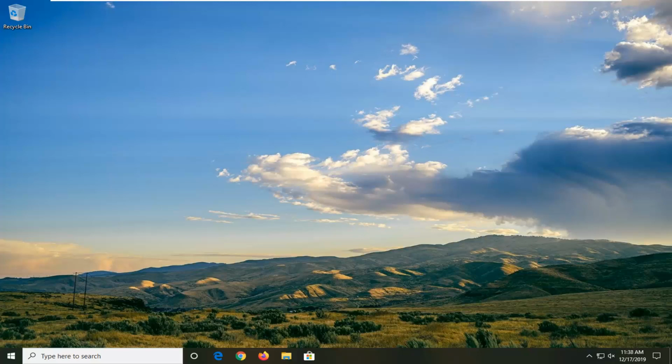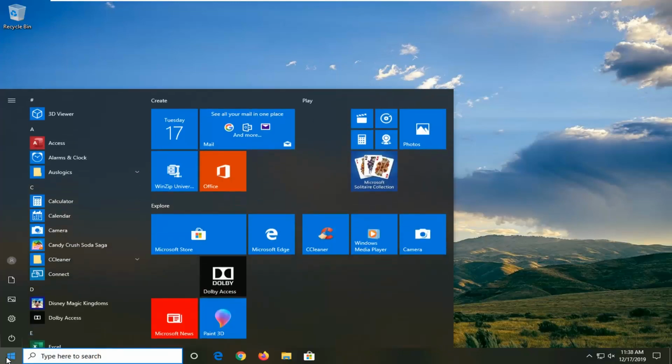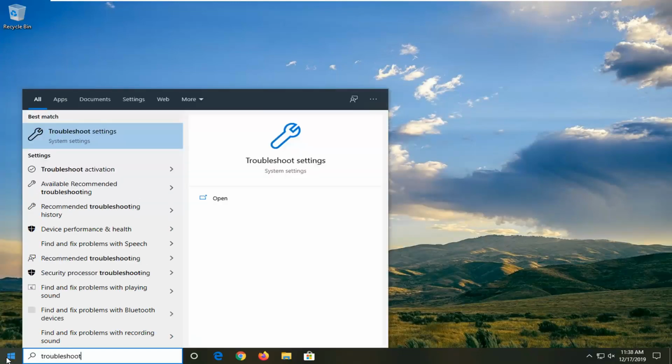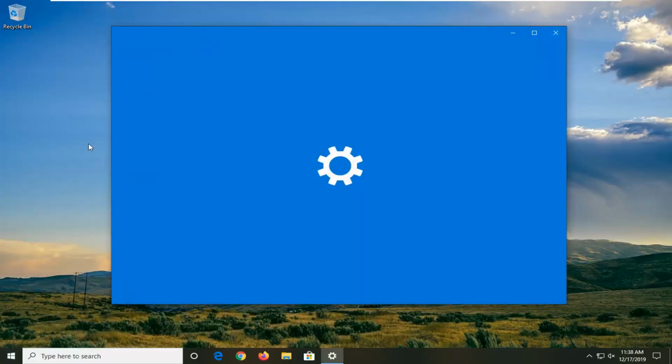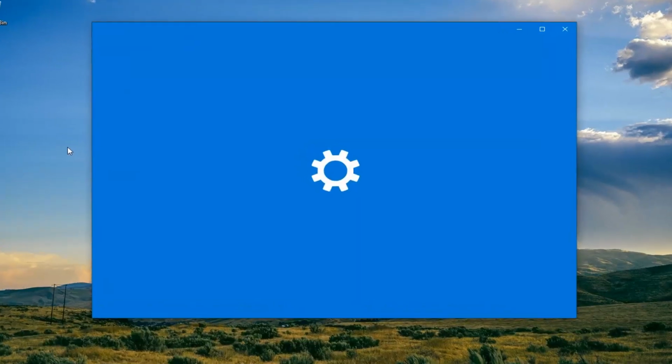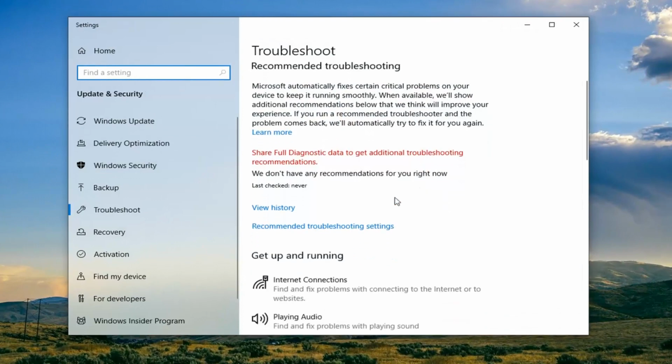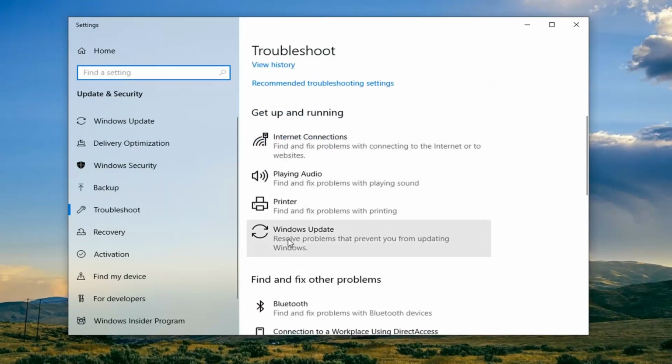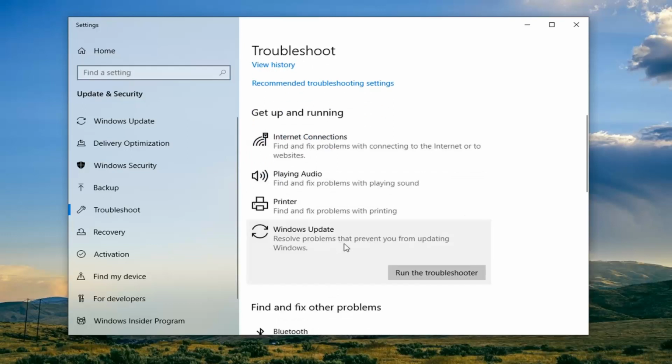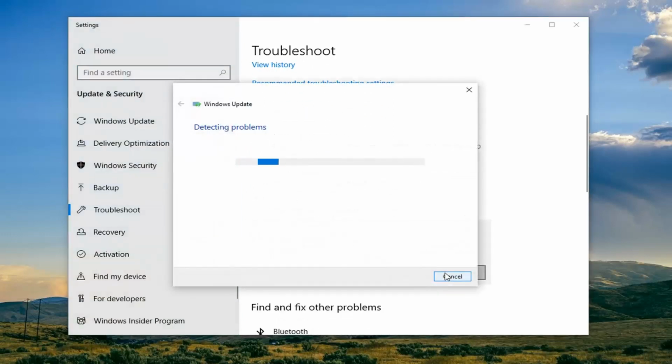So first thing we're going to do is open up the start menu, type in troubleshoot. Best match should come back with troubleshoot settings. Go ahead and left click on that. Underneath get up and running, scroll down and select Windows Update, resolve problems that are preventing you from updating Windows, and then select run the troubleshooter.